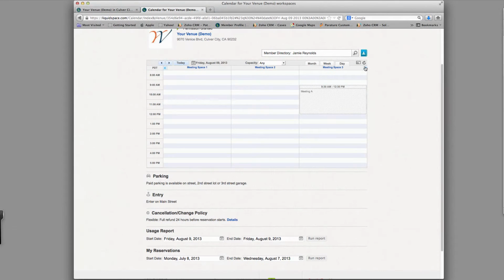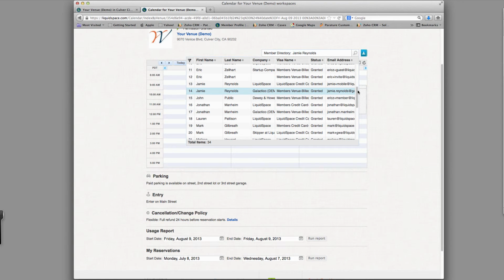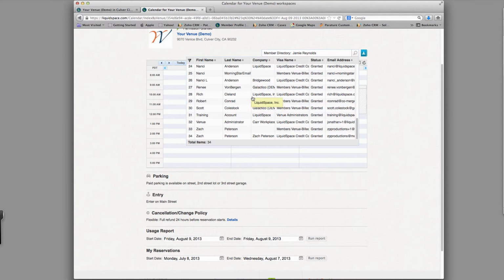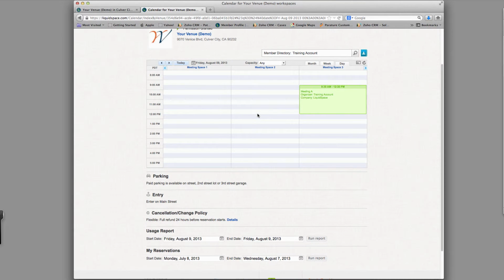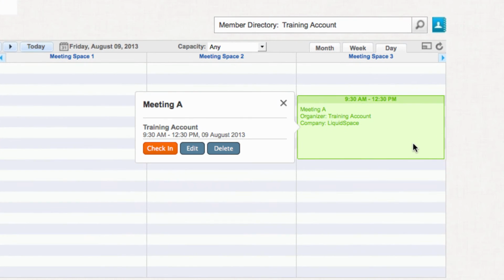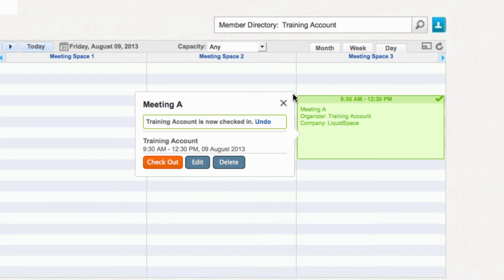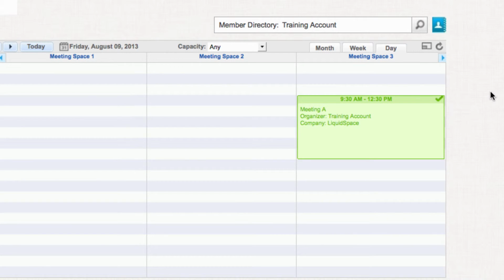You can use the check-in feature on the calendar to indicate their arrival. So let me go back to myself here. And what I can do is single click on the meeting and click check-in to indicate that they've arrived. That will add a checkbox to the top right-hand corner of the screen so I know that they are here and in their meeting.